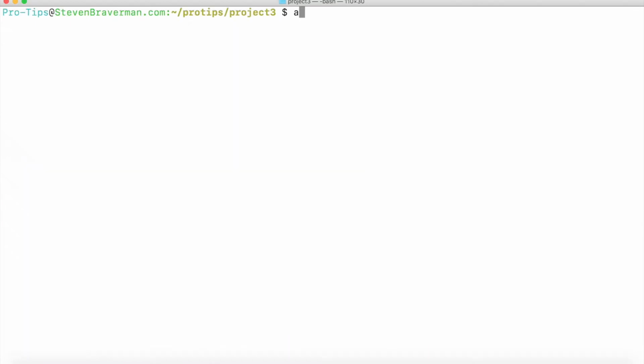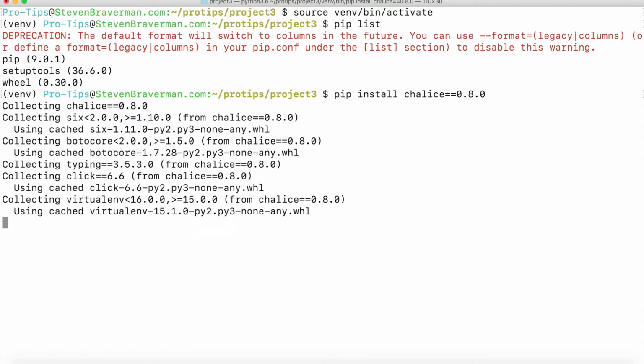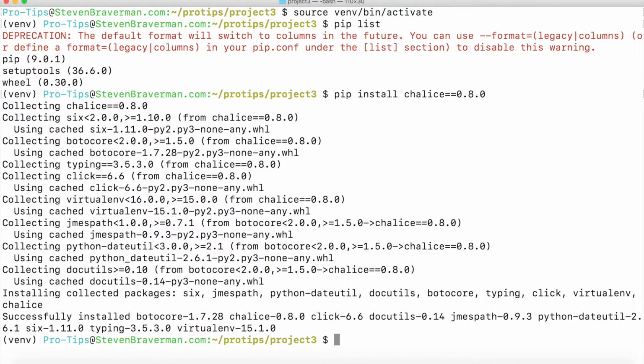So source venv bin activate, and let's do pip list. So we'll see, bare minimum, we don't have that much installed. So pip install Chalice. However, we want to use Chalice version 0.8.0 in here. Okay, so now we have version 0.8.0 installed. So pip list.